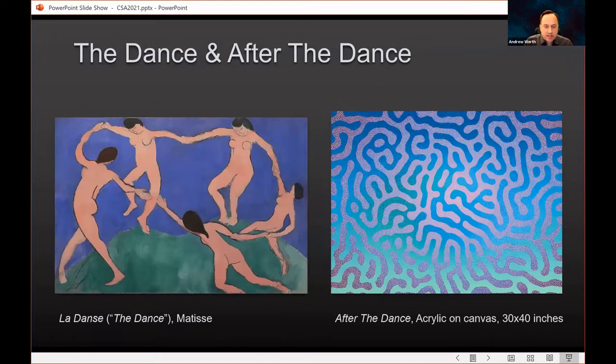In the previous example, I started from random noise. Here, for this painting, I started with a Matisse painting, The Dance, to create the Turing pattern, and then sampled colors from Matisse's painting when filling in the marks in the underpainting to build my abstracted version of the dance.